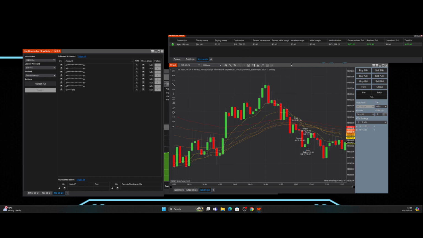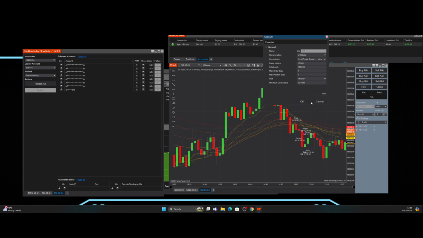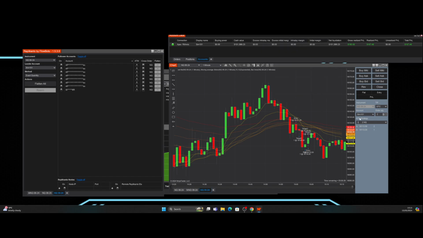So let's talk about the max position size first. Now I've changed the max position size over to one contract. Say I was copying, and this was a primary account, a leader account, and say I was copying one of my evaluations here, and by mistake I've decided to use two contracts. So this being a leader account, I've actually gone in with two contracts.